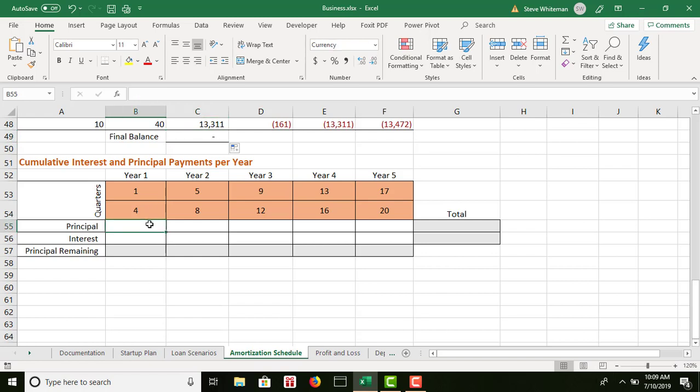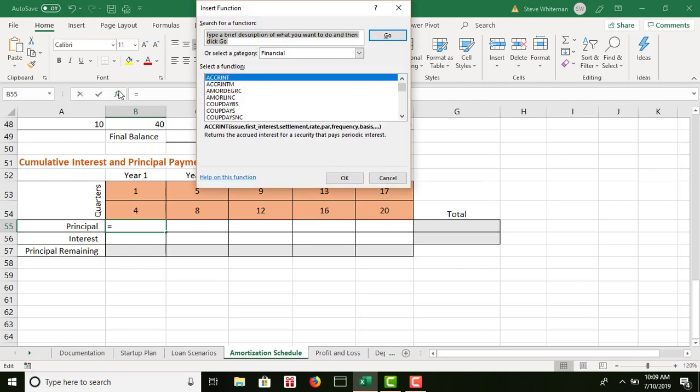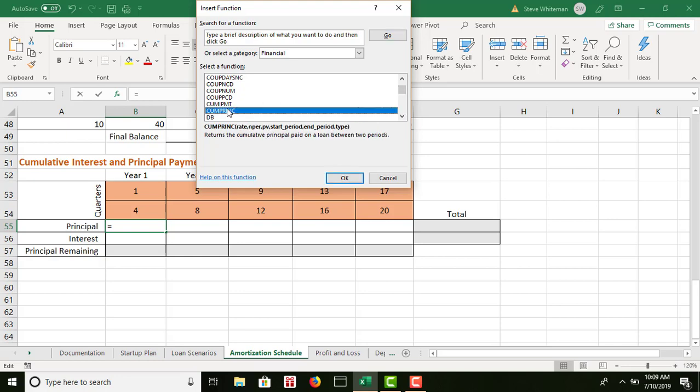Okay. In the range B55, so we'll start in B55, use the cumulative principal function to calculate the cumulative principal payments in each of the first 5 years of the loan. Include absolute references to the loan conditions in row 5 as part of your calculations. So now we're going to use yet another function called CUMPRINC, cumulative principal. Right there it is.